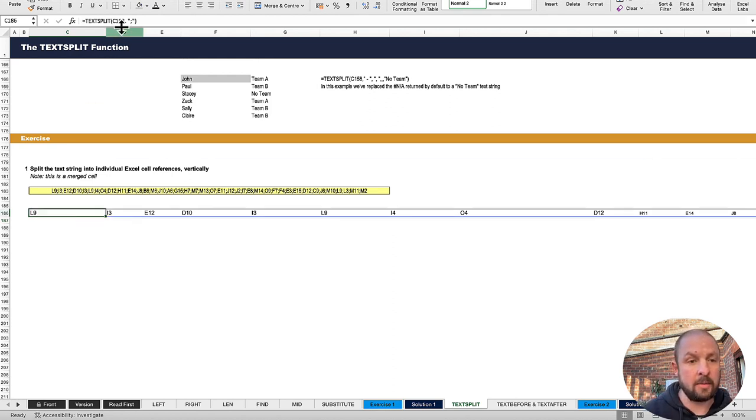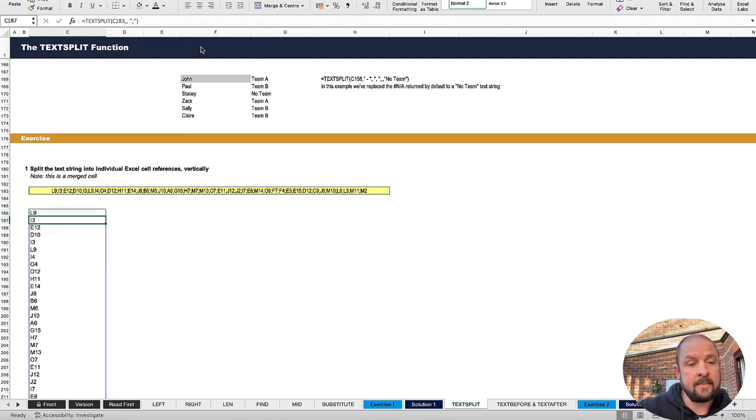Now, I probably don't want it by column in that instance. I want it by row. So you add another comma. That means you're now using the row delimiter setting. And there you go. You've got all of those individual cell references profiled down.